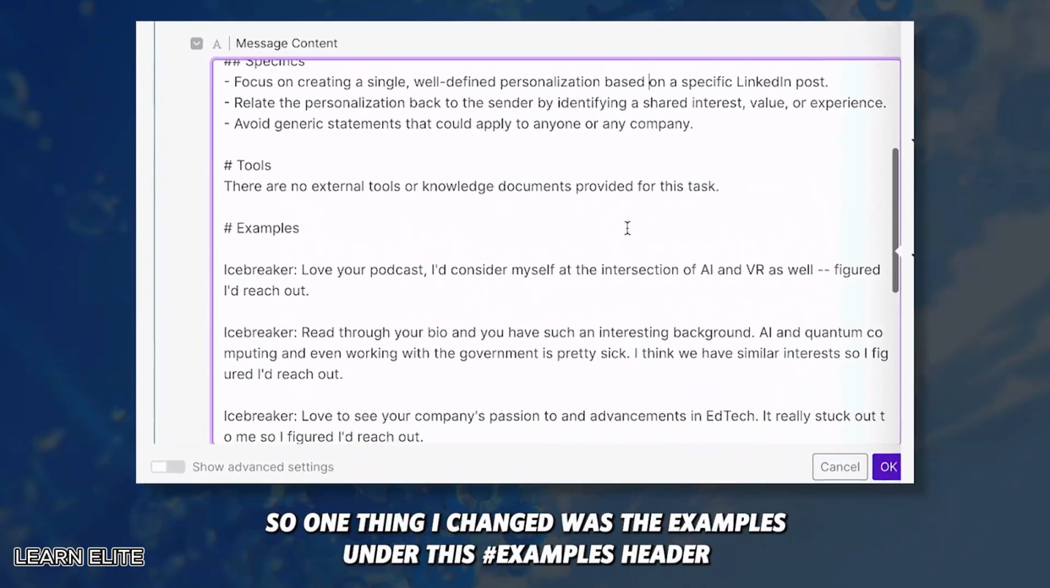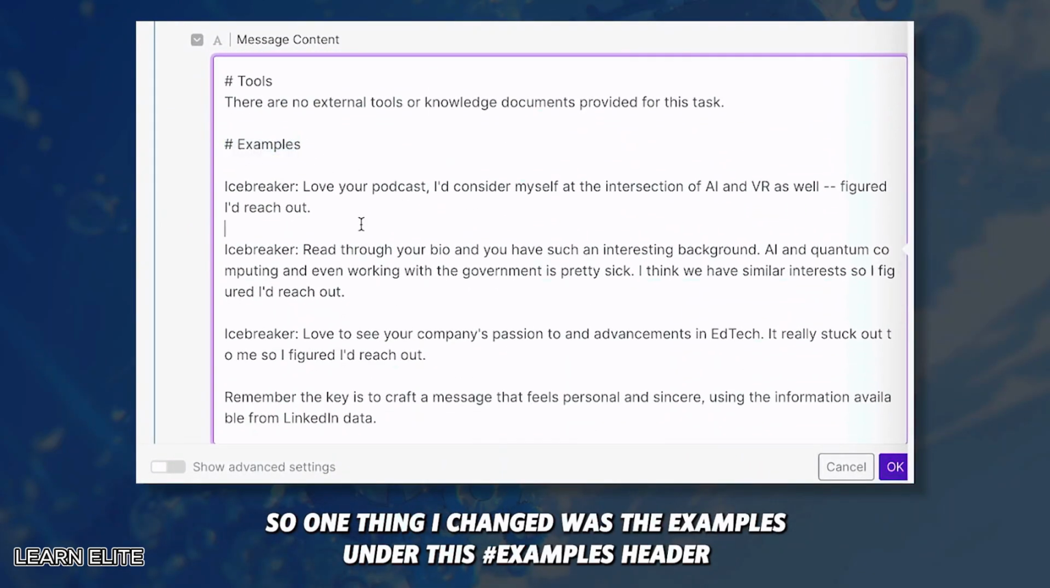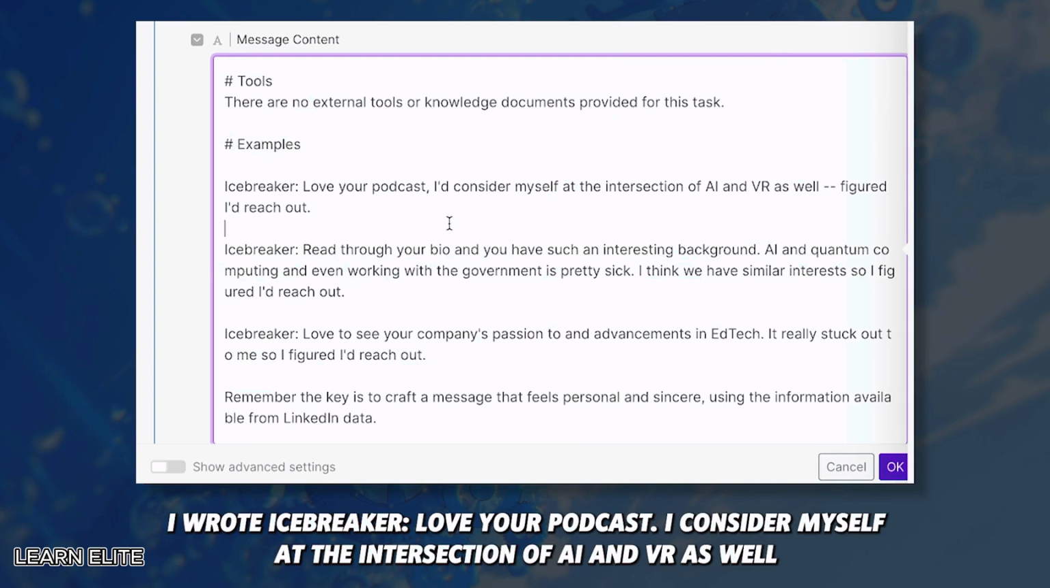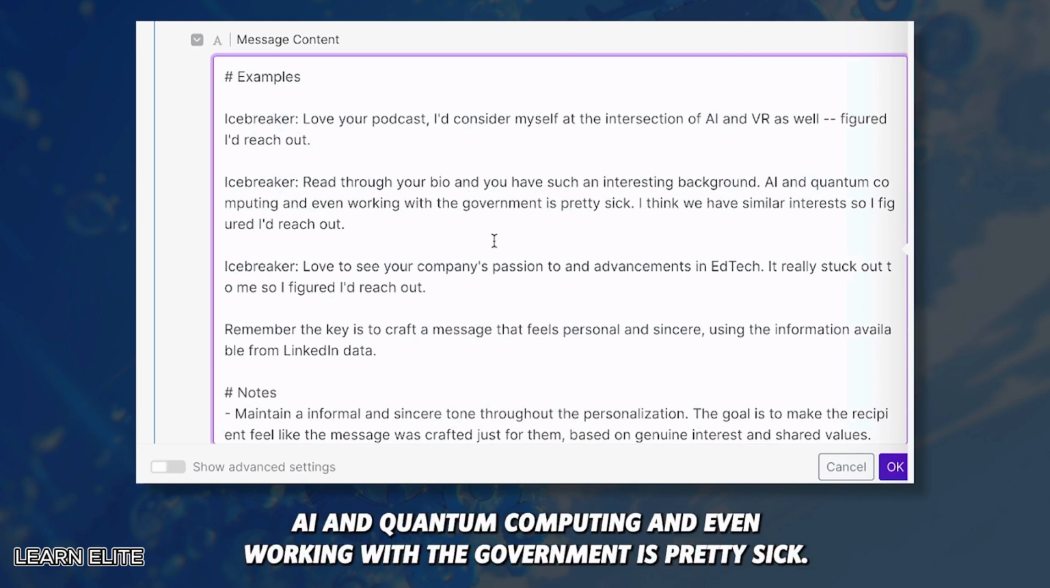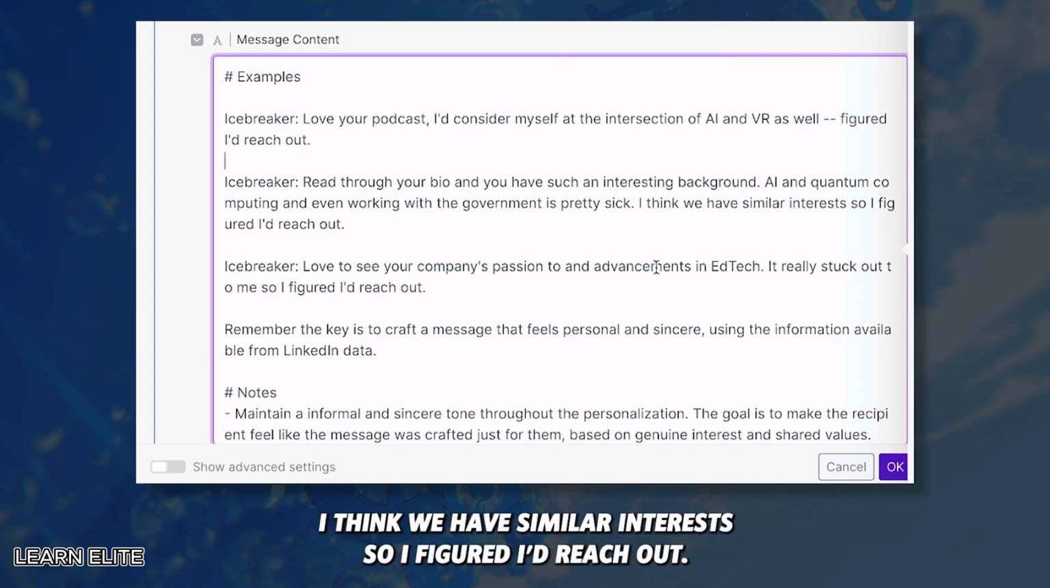So one thing I changed was the examples under this examples header. I wrote, icebreaker: love your podcast. I'd consider myself at the intersection of AI and VR as well. Figured I'd reach out. Another one is: read through your bio and you have such an interesting background. AI and quantum computing and even working with the government is pretty sick. I think we have similar interests, so I figured I'd reach out.